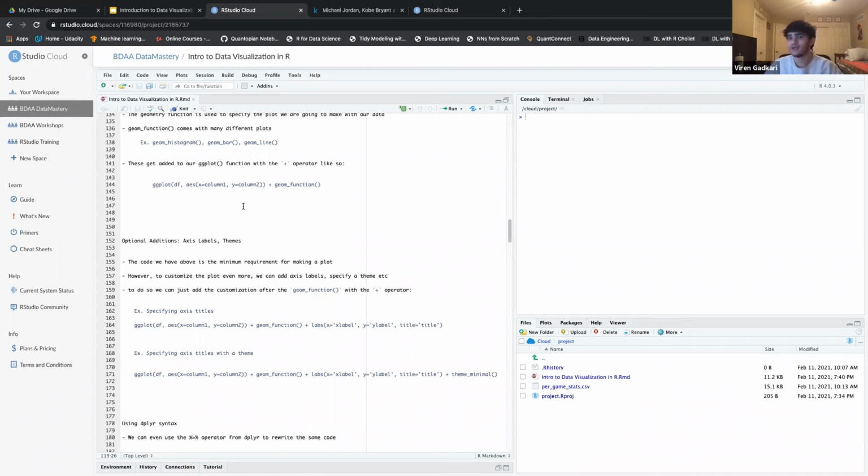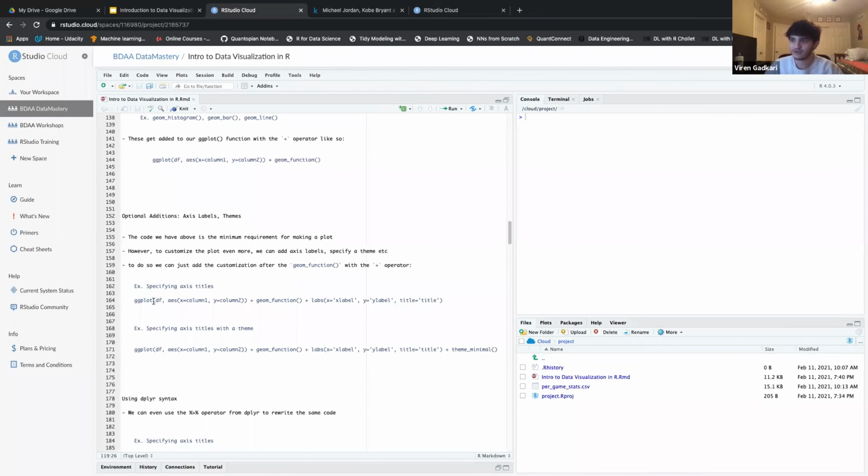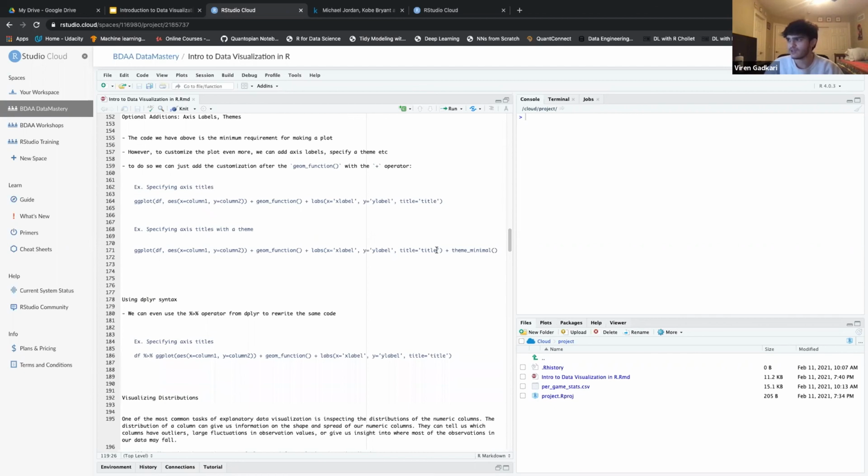But let's say you want to add X and Y labels, right? Well, what you do is then just with that plus operator, add any sort of functions. So to specify X and Y axis titles, you just do labs, stands for labels, and then in the parentheses, you pass in your X label as a string, Y label as a string, and title label as a string. So you can see the three layers here, right? You got your data, your X and Y mappings, the geometry function, and then anything extra you add, like the X and Y labels. And so then you can also even add, let's say you want to add a theme, then you just do plus, and then here's an example of a theme. We're not going to get into themes that much here, but this is pretty much the extent to what we're going to be doing today.